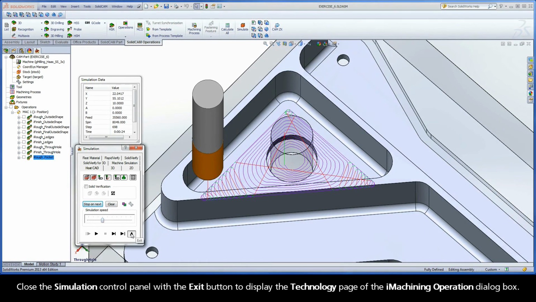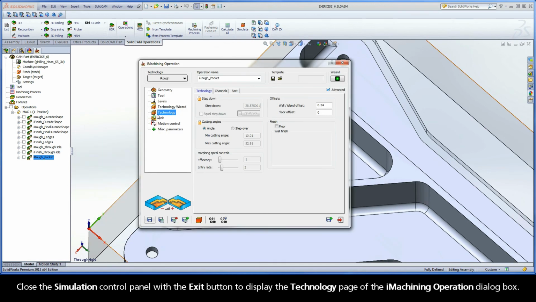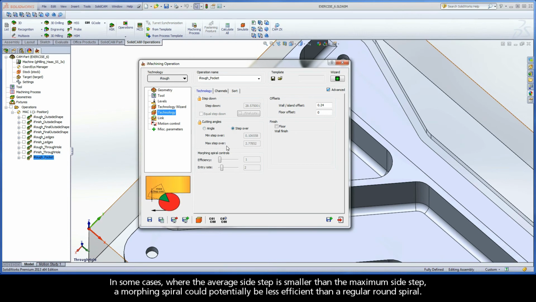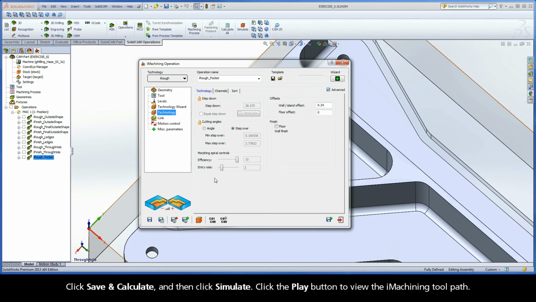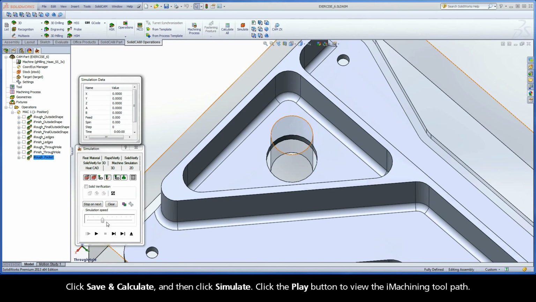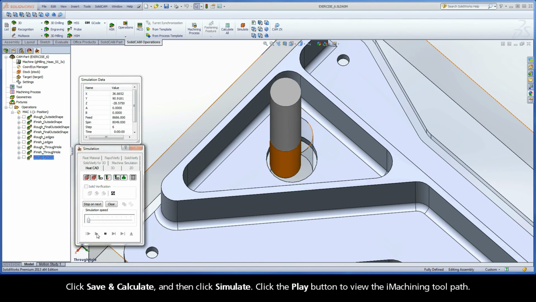Close the Simulation Control Panel with the Exit button to display the Technology page of the iMachining operation dialog box. In some cases, where the average side step is smaller than the maximum side step, a morphing spiral could potentially be less efficient than a regular round spiral. For that reason, you can limit the morphing by selecting a higher level of spiral efficiency. For example, increase the efficiency slider to level 10. Click Save and Calculate, and then click Simulate. Click the Play button to view the iMachining toolpath.